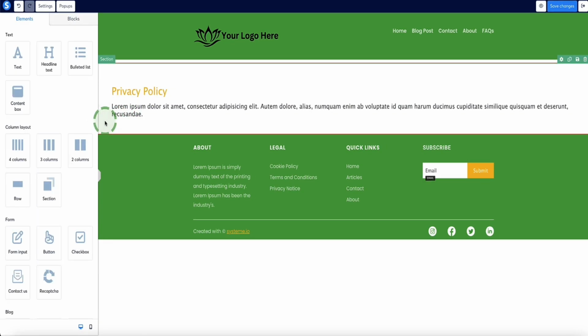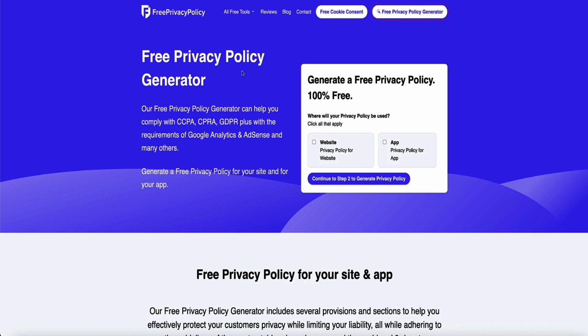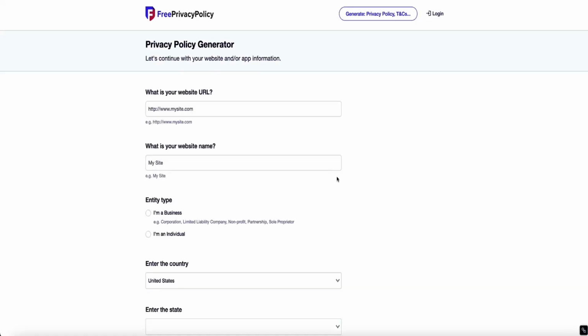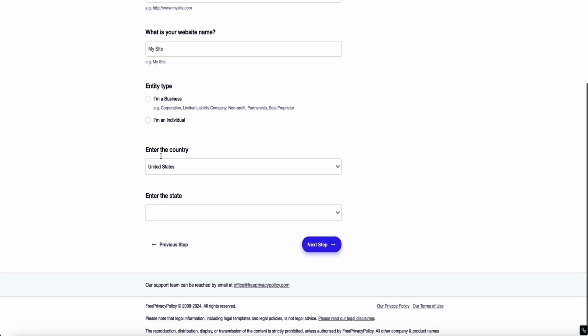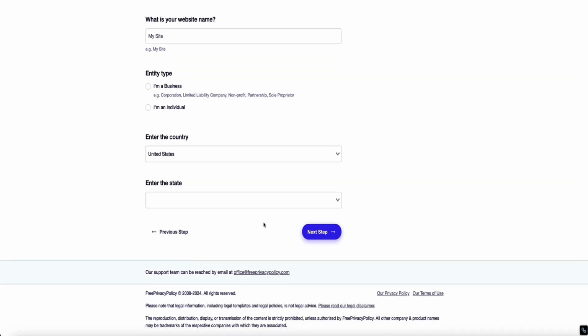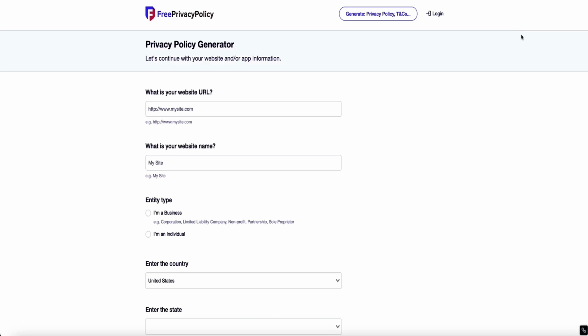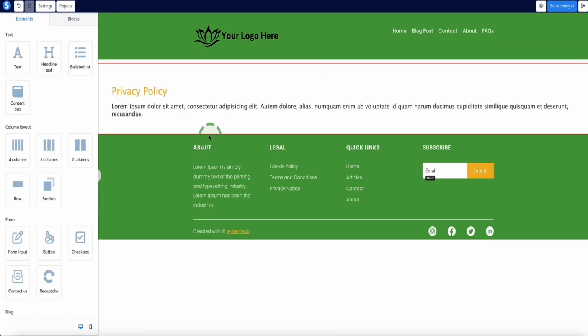And now to create a privacy policy, you can come over to a website like this, free privacy policy generator. And I'll leave a link to this website in the description below this video if you want to use it. So to create your privacy policy, you would just check website and then follow the instructions, fill out your information here, and this wizard will talk you through creating your privacy policy. Then once it gives you the policy, just copy and paste the policy into here.